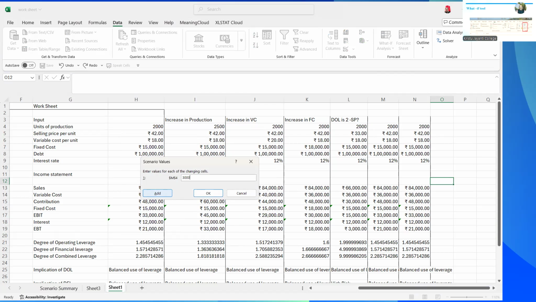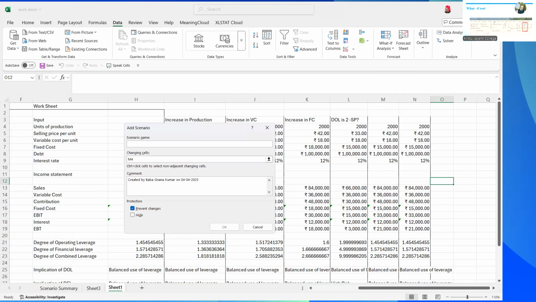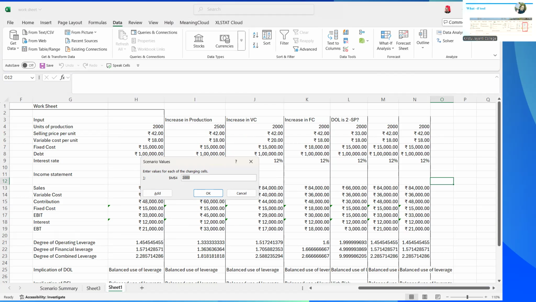We can add a number of things also. Add: increase production by 3,500. Same cells, changing M4, okay, 3,500.